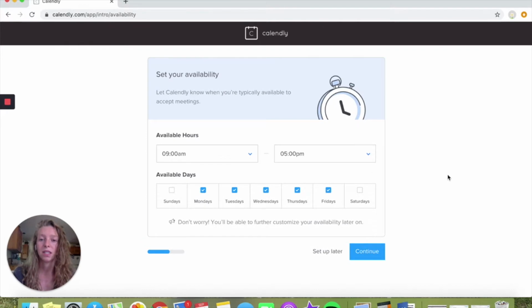Something that I often see new service providers put on their scheduling system is that they're available all day, every day, 7 days a week. And I want to say, as a time management coach, pick 1 or 2 days a week where you are most flexible and free to meet with people, because it's less overwhelming for potential clients and it'll help you organize your time and energy in a more efficient way. Like it says, you'll be able to further customize your availability.